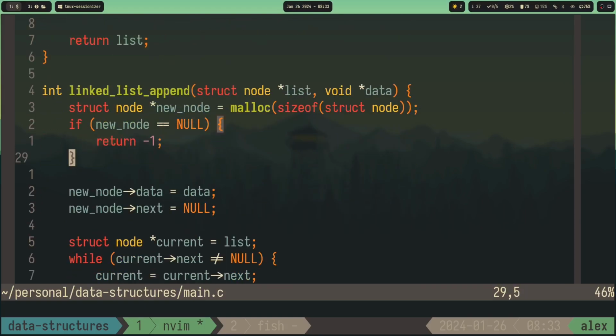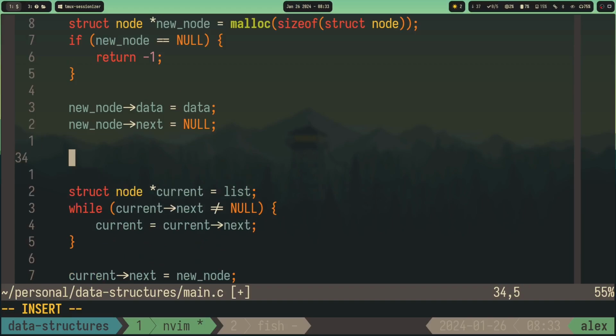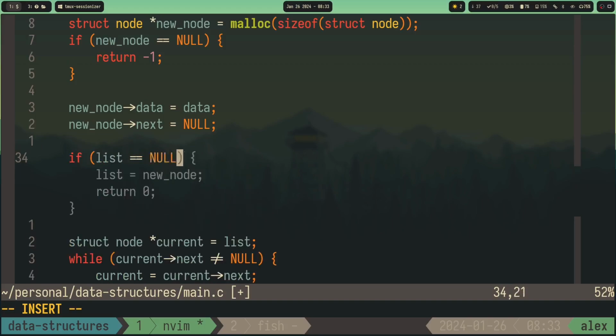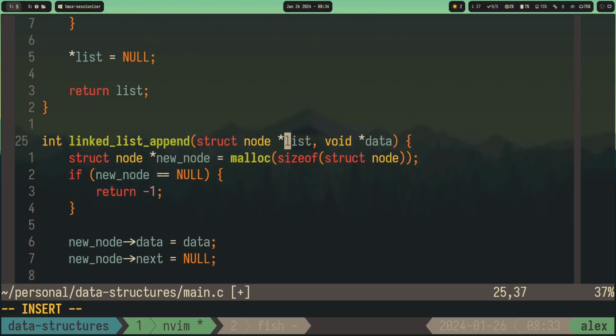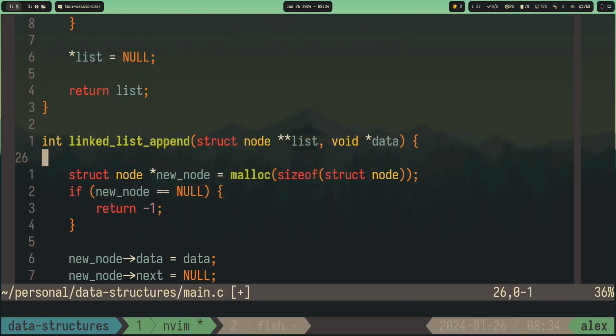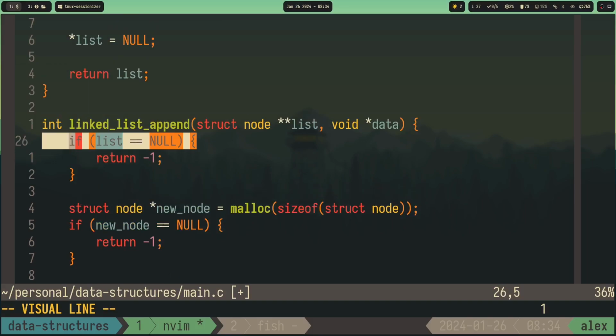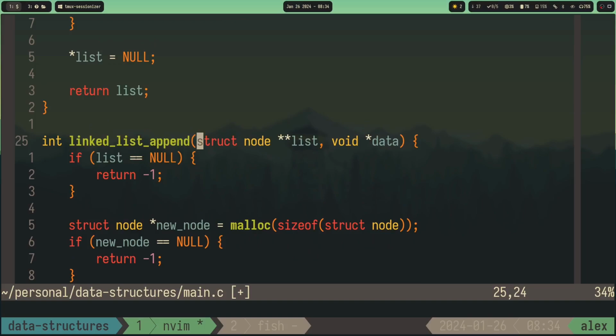So here we create the new node like before in append, and here we can check if list equals null. Another thing here is, since the list can be empty, basically the first node will be null. We should send this again as a double pointer because we might change the pointer to the structure. So here, we can do it in the beginning. If list equals null, then that's a problem. The user didn't initialize it, just sent null here, as a troll probably.